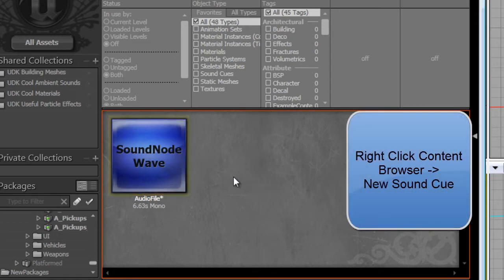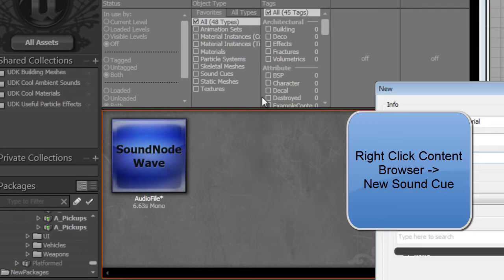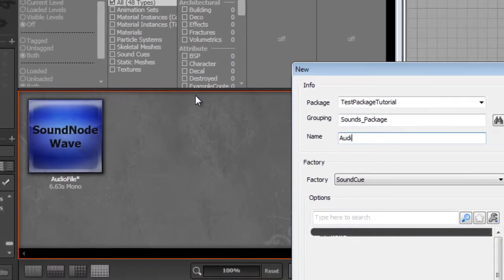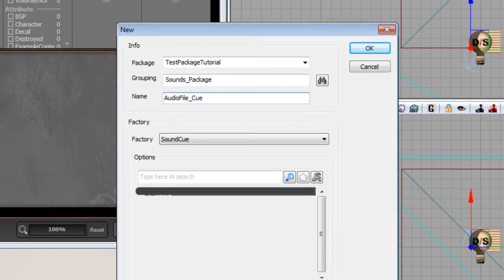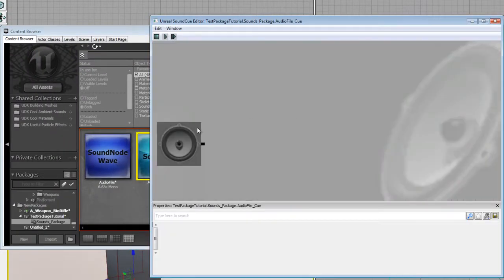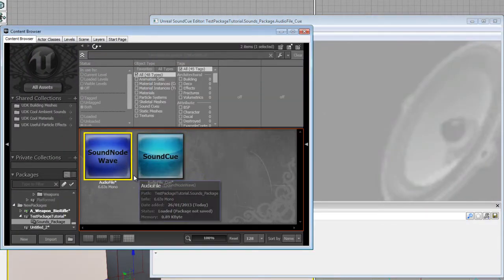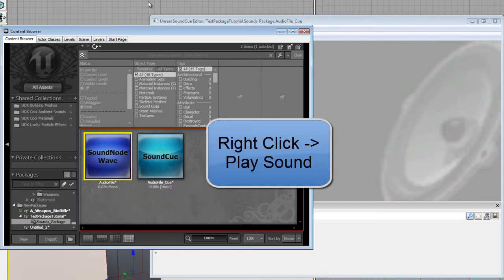So what we're going to do now is right click in the content browser, select new sound queue, and call it audiofile_queue. Okay, and now we're going to listen to the audio file. So we're going to right click it and go play sound.